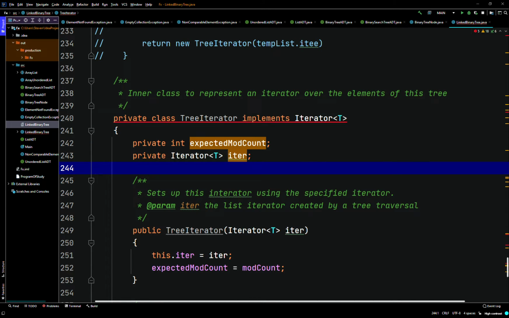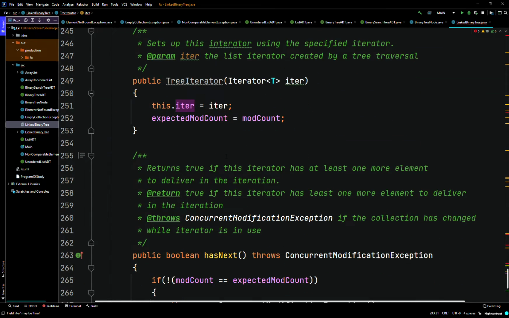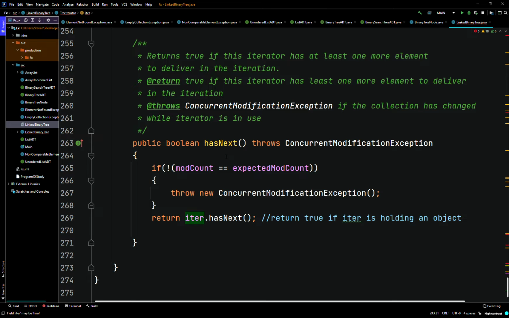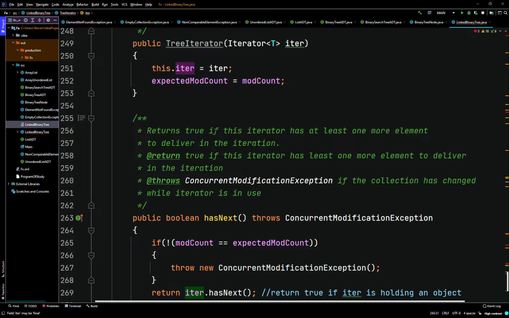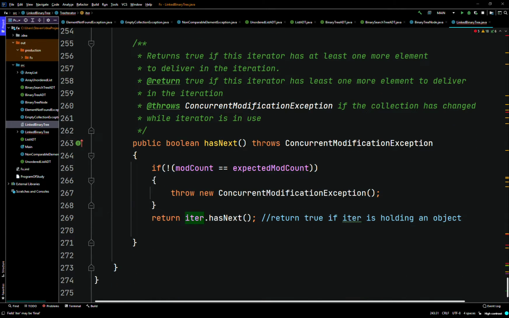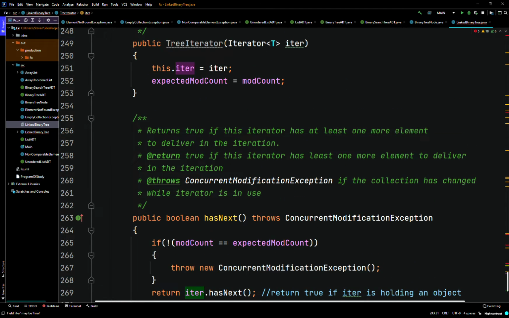An iterator just iterates over the elements of a collection or the objects of a collection. That's all it does. It's built in, right? Can I pull up something? Actually, I don't even have my browser open. So just remember it iterates over the elements of a collection. I think that's the exact definition. That's what an iterator does.